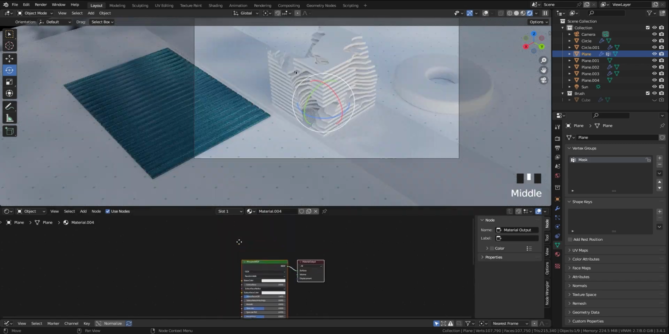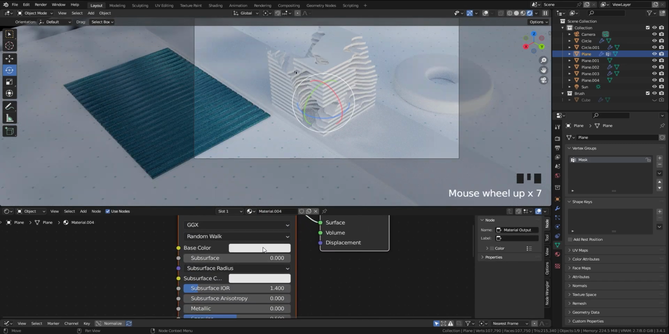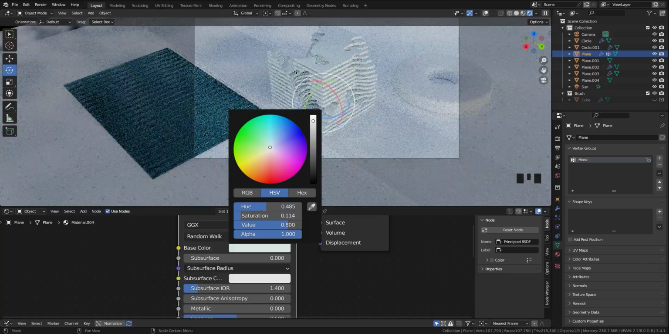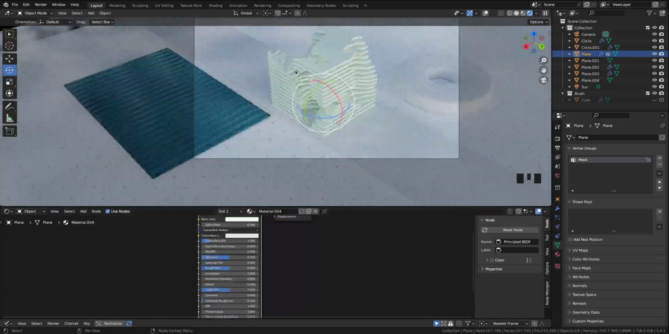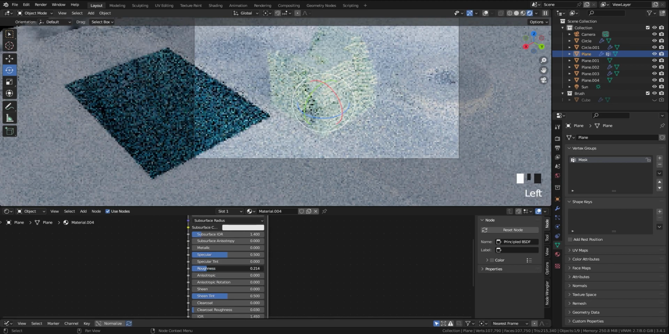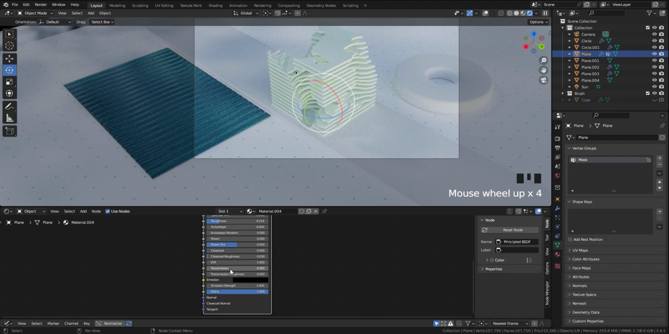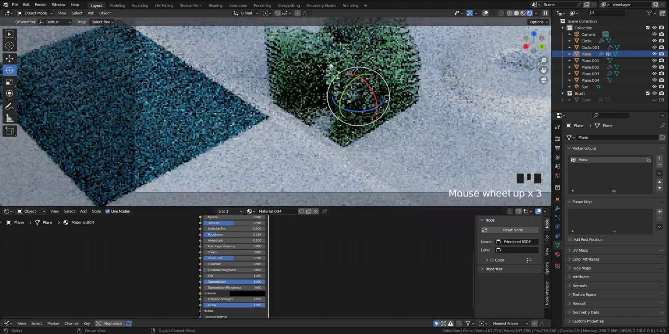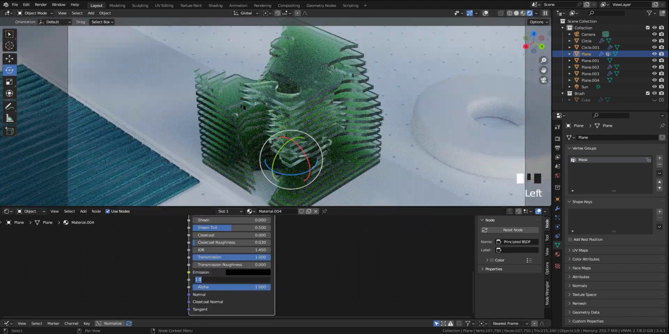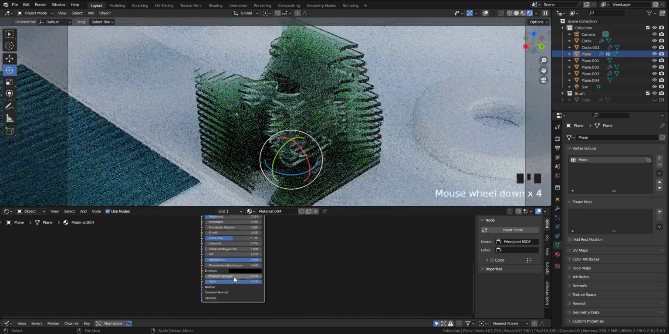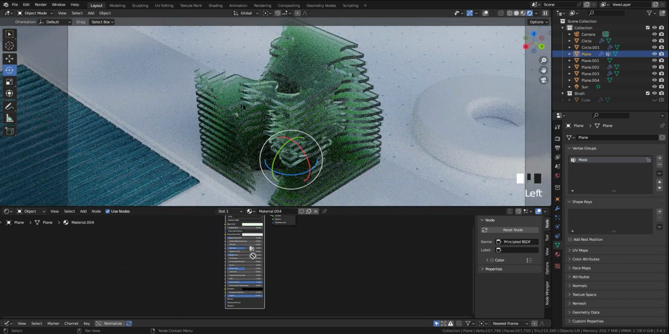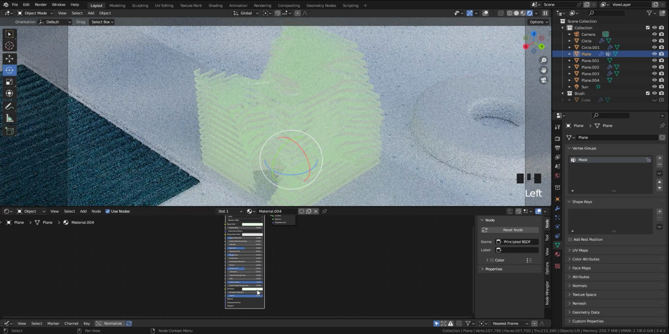For the main object, I'll make a new material. For base color, I also use a desaturated green color. Put the roughness about 0.2 and turn on the transmission, put it on 1 like the other material. Use 0.1 for emission strength and use the base color for emission color.